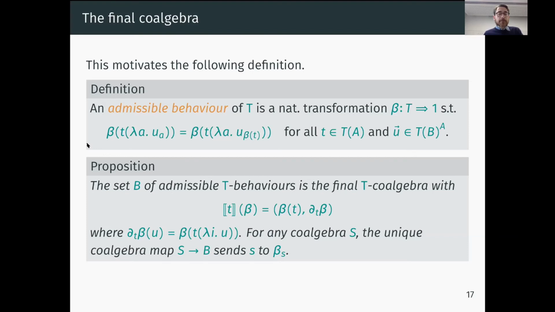Okay, and what does this say? This says if I run a computation t, and then depending on the output value a that I observe after running that computation, I continue by running a computation u_a, that should be the same as running the computation t, ignoring the output value, and then running the computation u of beta of t. So beta of t tells you the a that you get here once you run t.